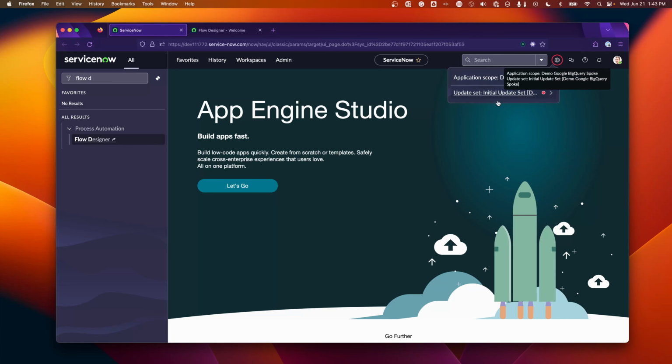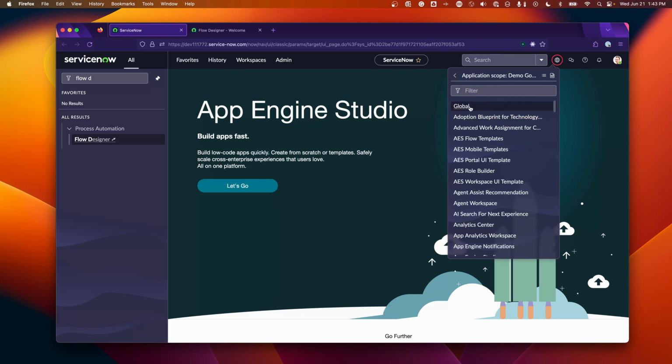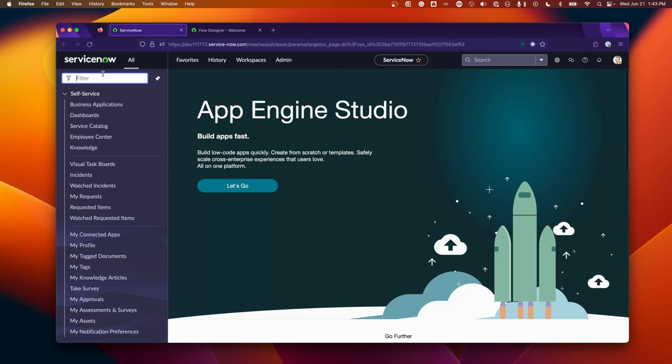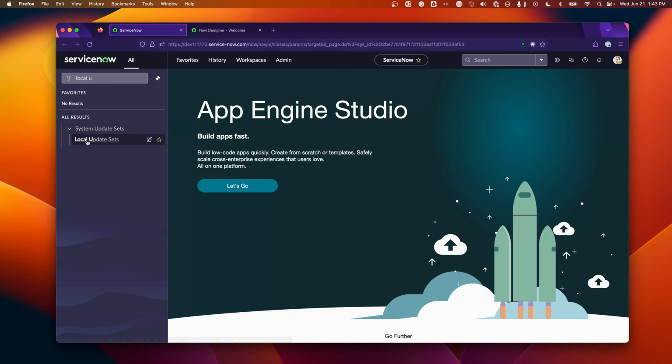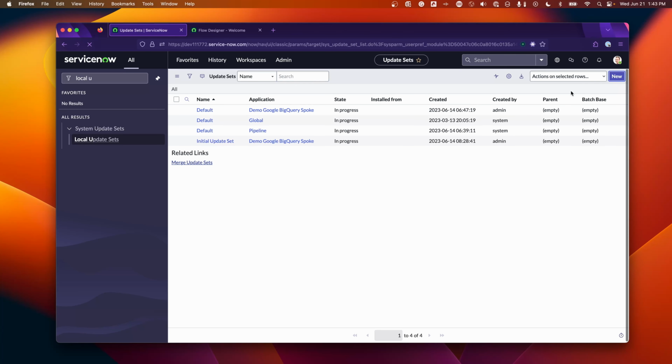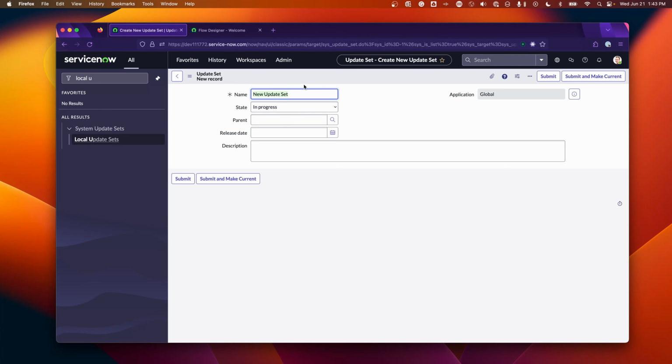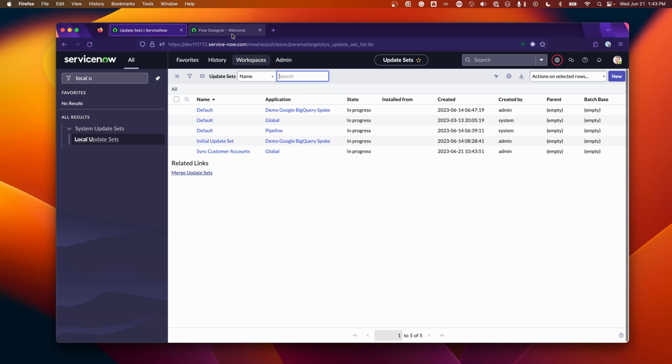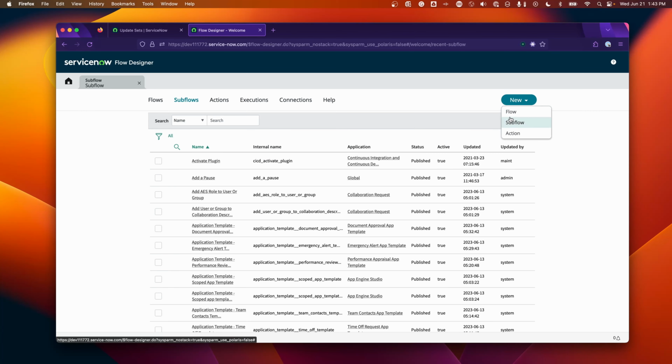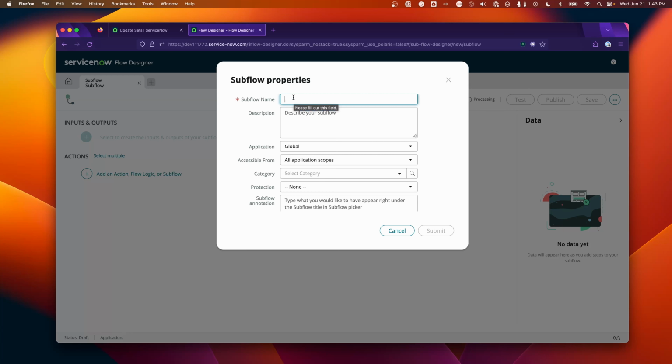Let's jump out of our application here, go back to global, and we'll go to local update sets. We'll go ahead and create a new one. And we'll call this sync customer accounts. We'll jump back over here to go back to creating our subflow, and we'll call this get customer accounts from BigQuery. We're in the global scope here.